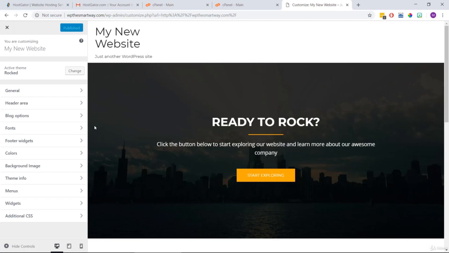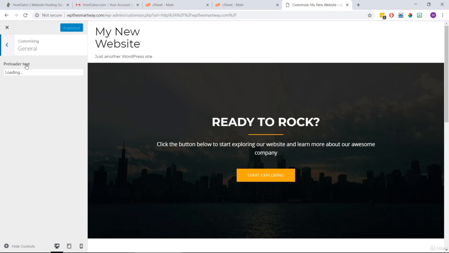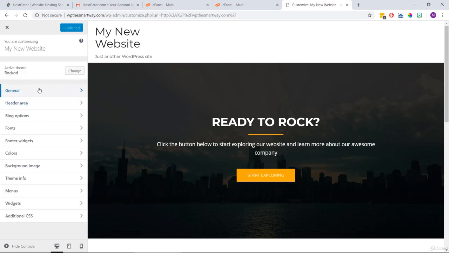So on the left hand side, if we click into the first box labelled General, we'll see it says Preloader Text. And basically this is a line of text that's going to appear when our site's loading something up. This is one of the only things I don't really like about this theme, so I'm just going to delete the text that says loading. But if you want the preloader text to appear, just type something into this box or leave it as it is. Then once we're done here, we can click Publish up at the top, and then click this back pointing arrow to go back to the list of options.